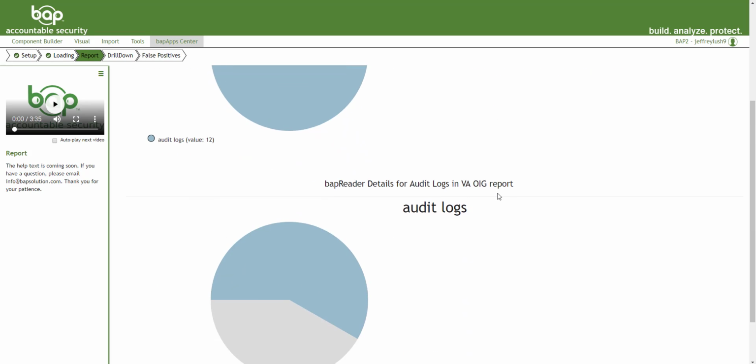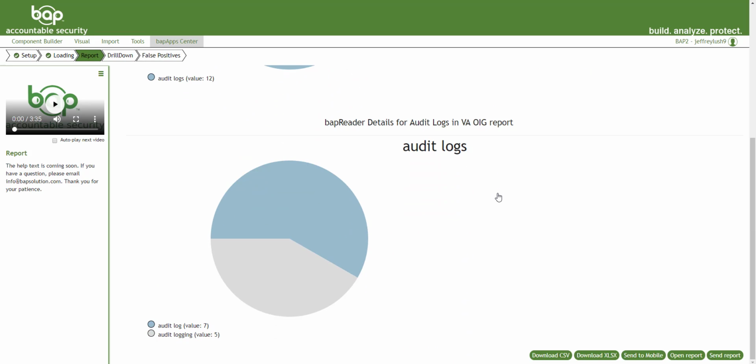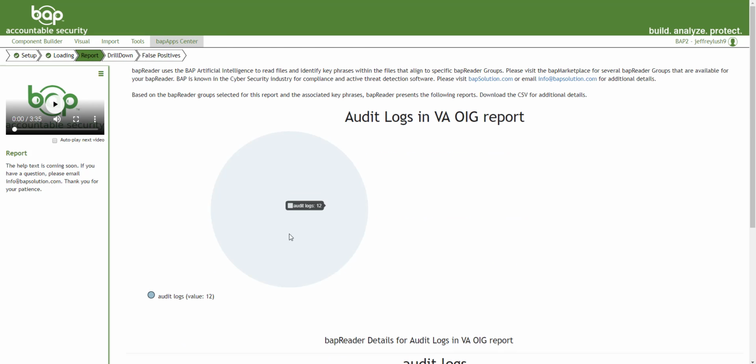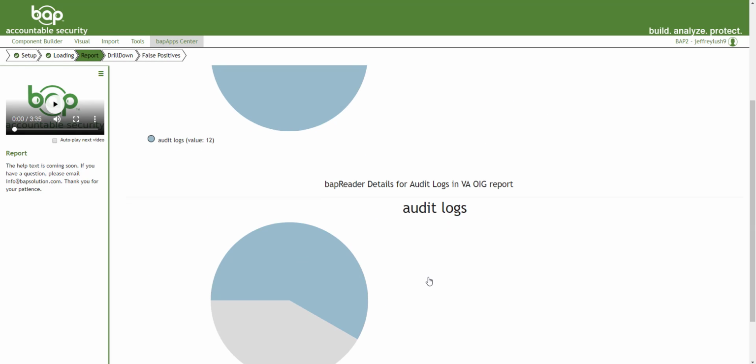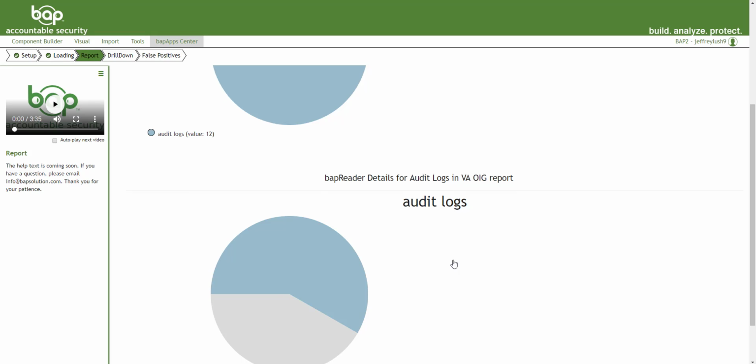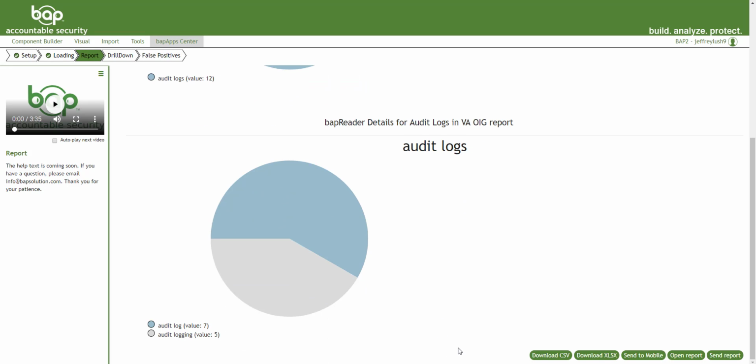Now, for this document that we scanned here, the VA-OING report, we found 7 audit log values and 5 audit logging for a total of 12. Now remember, we just named this audit logs. We would typically name this maybe scan of VA-OING report, and it would immediately pull up audit logs, and then remember the other reader group might be ATO, but we only did one here. So here I'm going to go ahead and look at this report and drill out my false positives.